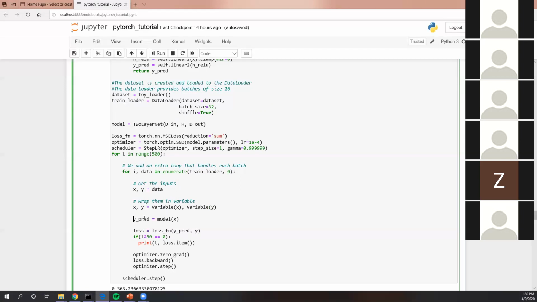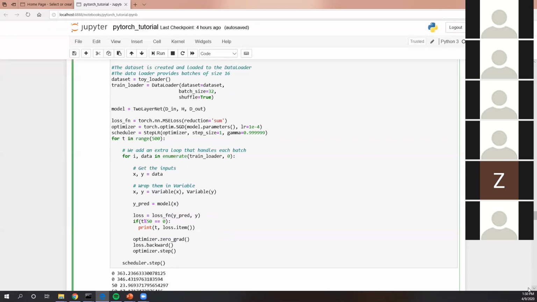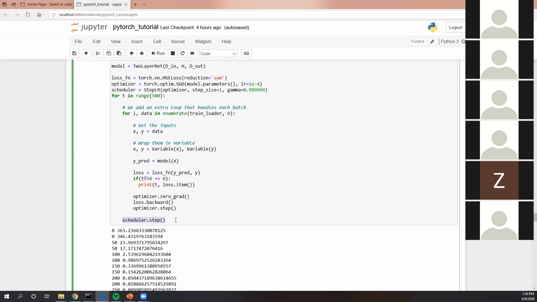And then we're going to do the same thing as before. We're going to do a prediction, we're going to do a loss, and then the same optimizer backward and step scheme, right? And if you think about it, the scheduler still steps every epoch, so this is outside that for loop, and that basically is how you use a data loader. If you think about it, we did batch training without any issues. We just used the data loader and it did it for us automatically.